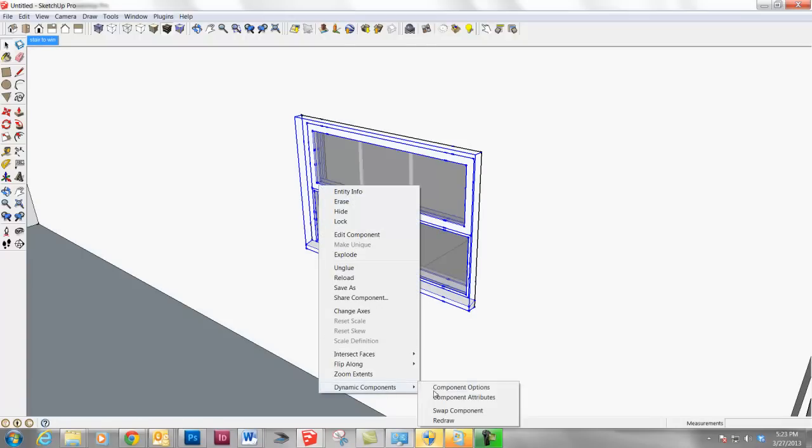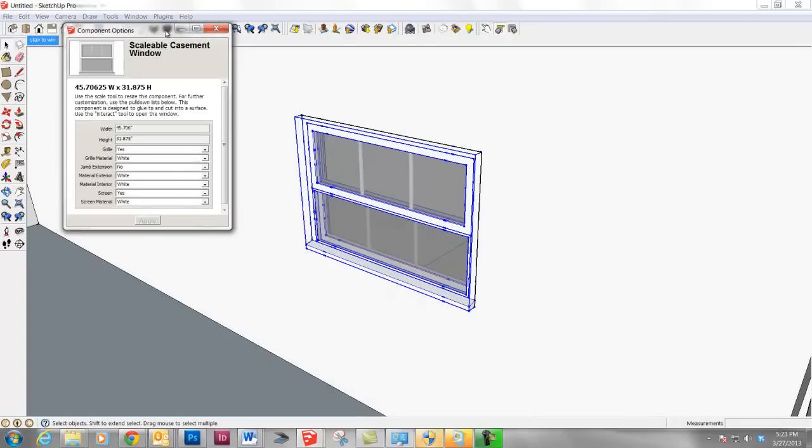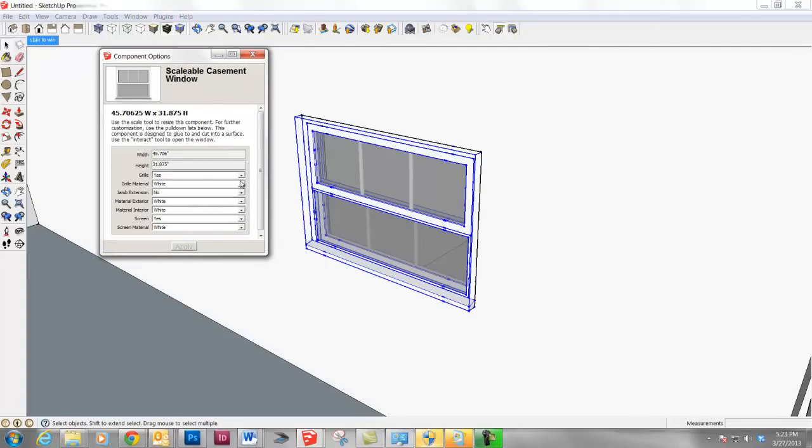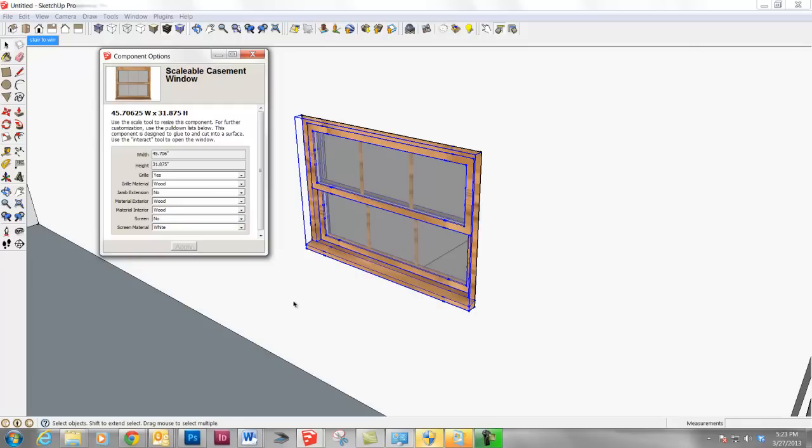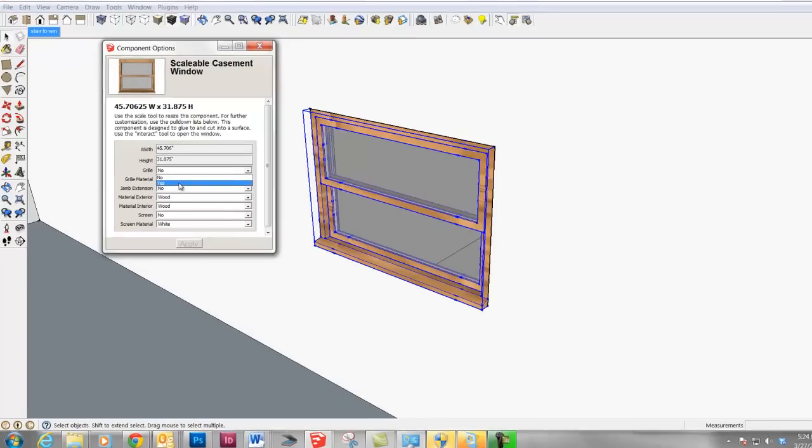So let's see what other options I have. I'm going to keep the grill on, but you know what? I want the grill and the interior and the exterior all to be wood in the end. So I'm going to go ahead and choose that. Screen, no, I don't need that. I live in Seattle. I'm going to hit apply. And voila, all the materials are instantly changed for me. You can see if I decided that I didn't want the grill, I could turn that off, hit apply, and the grill would be gone. But I'm going to go ahead and put that back.